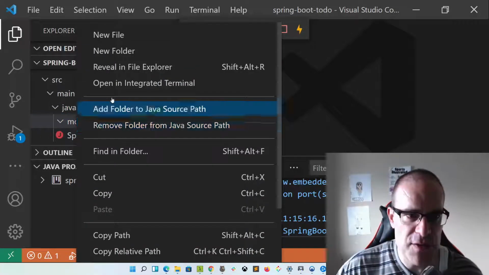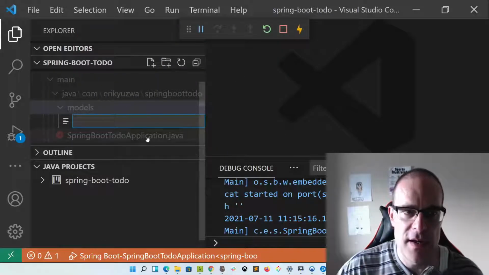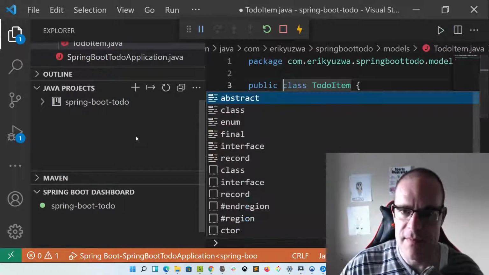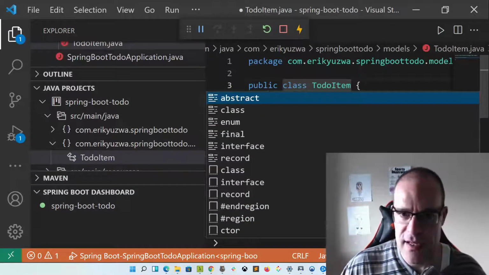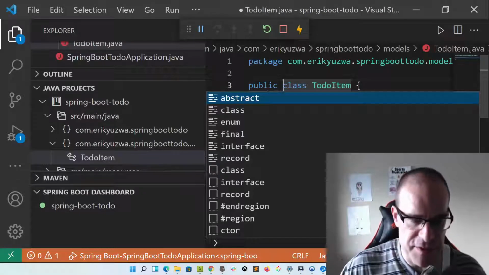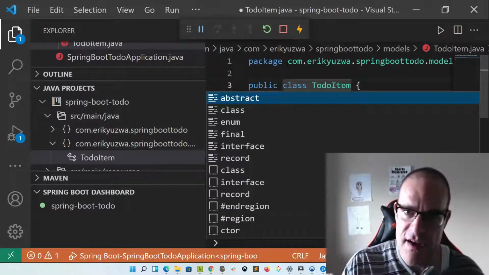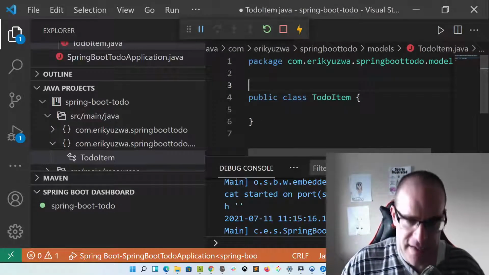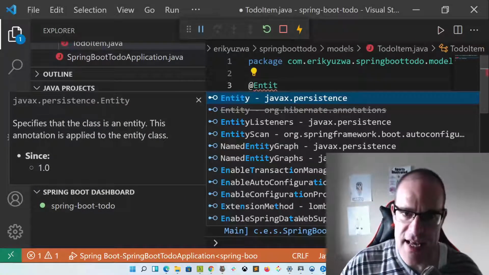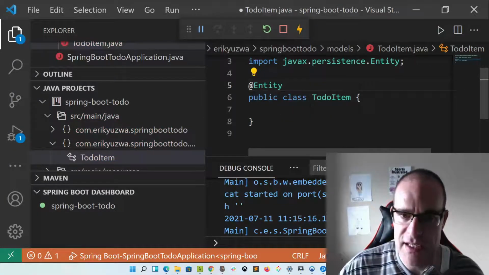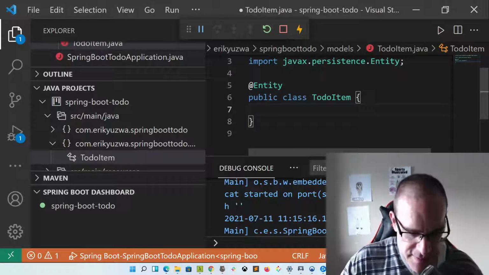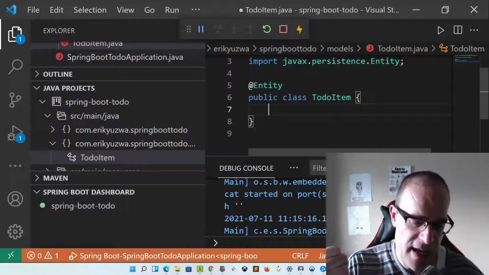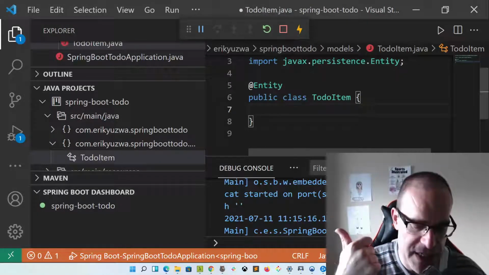Okay, and then within the models folder, let's create a new file, and let's just call it TodoItem. TodoItem.java. Now, because we're making use of a Java project in Visual Studio Code, it's already given us our proper package name as well as a class, which is really cool. And so what I want to start with is giving it an entity annotation, because we're making use of Java persistence.